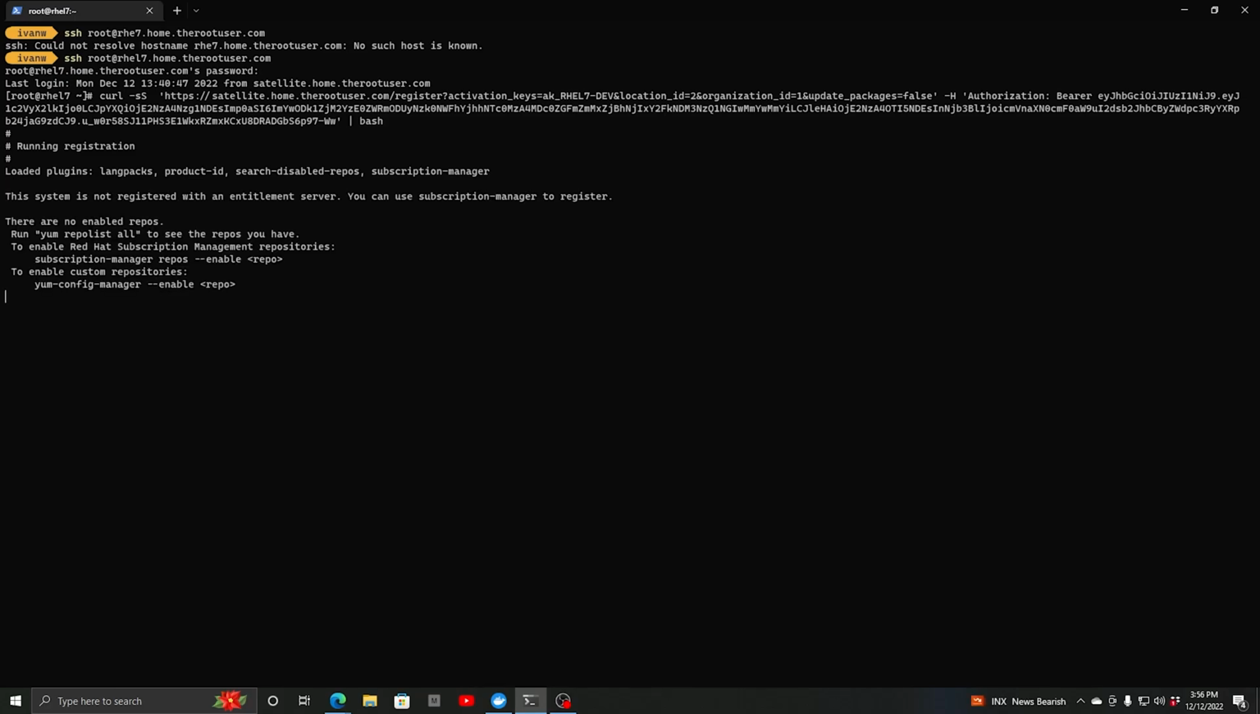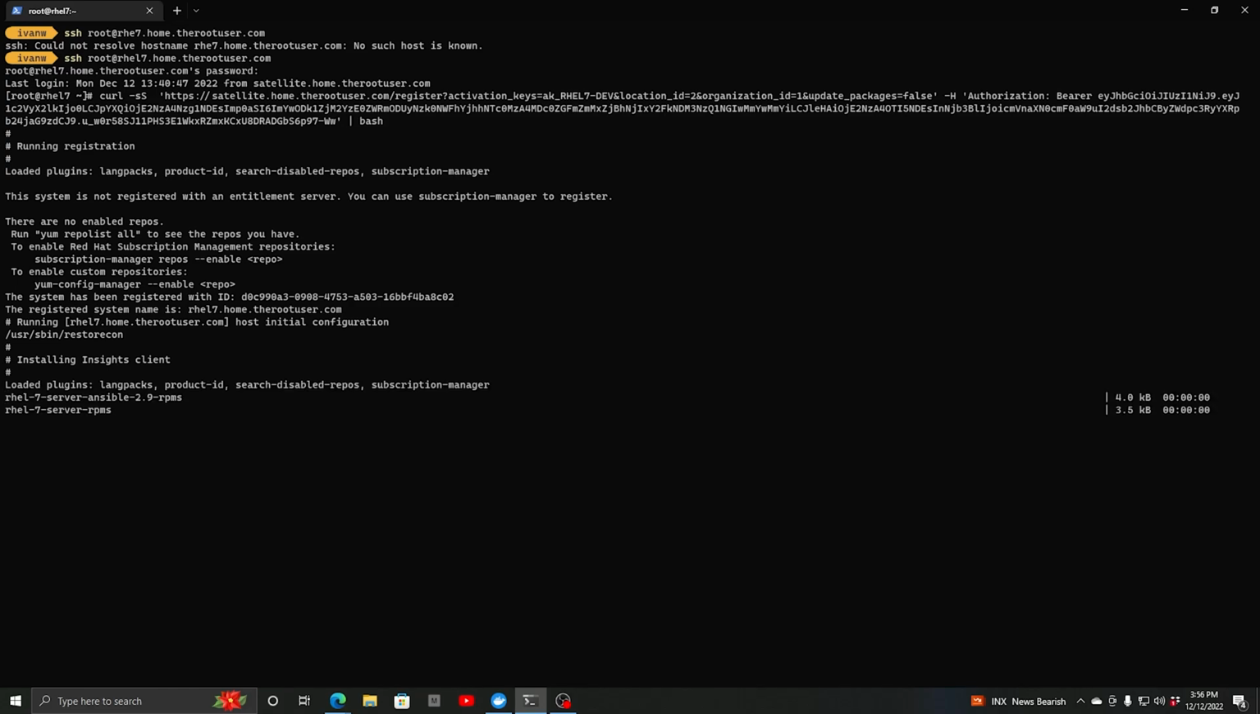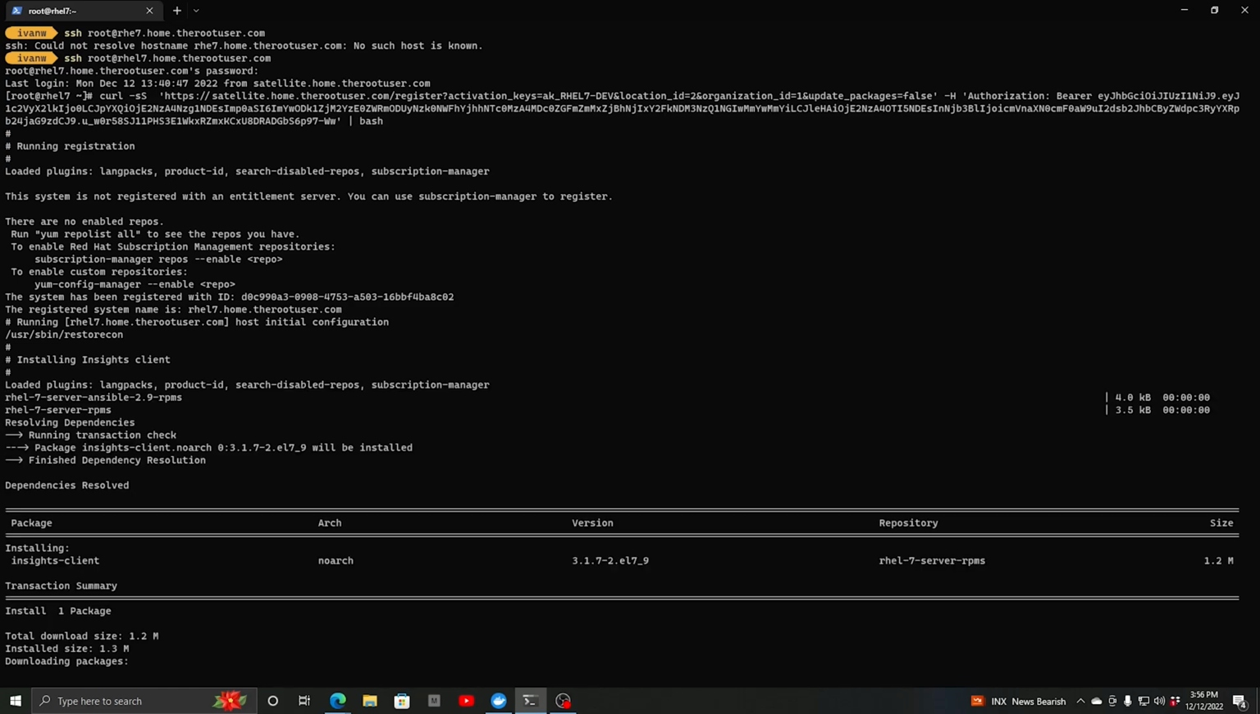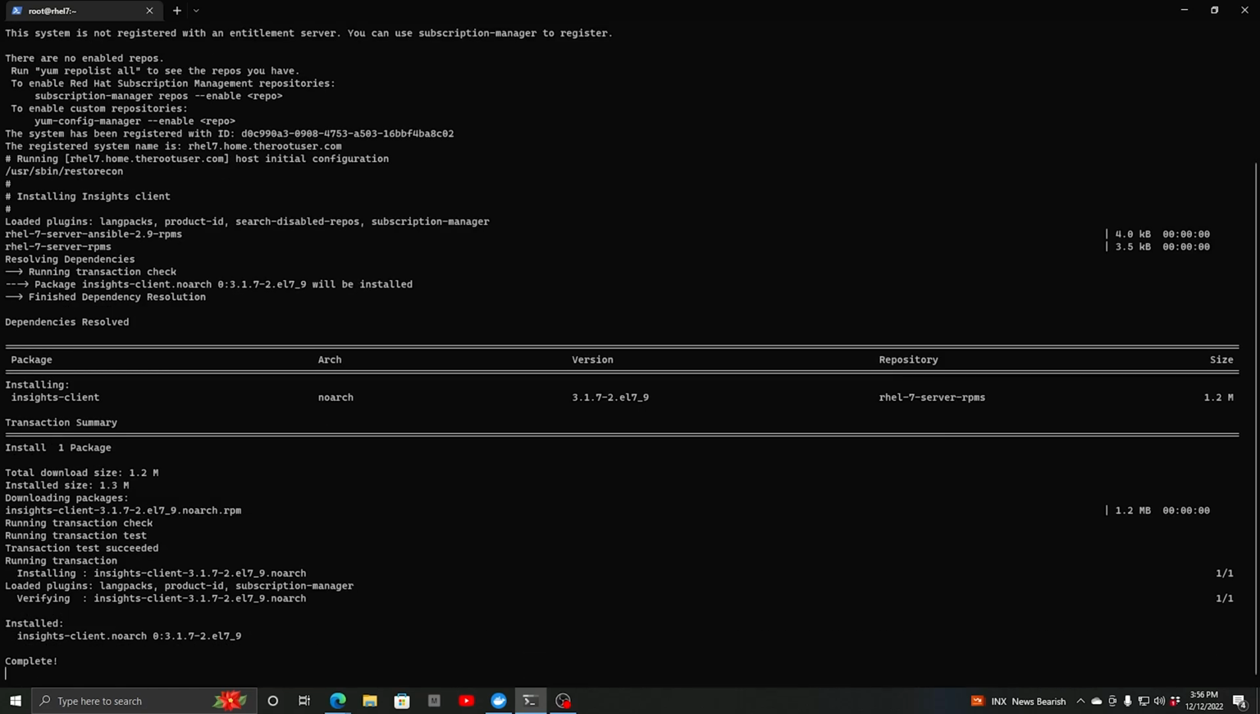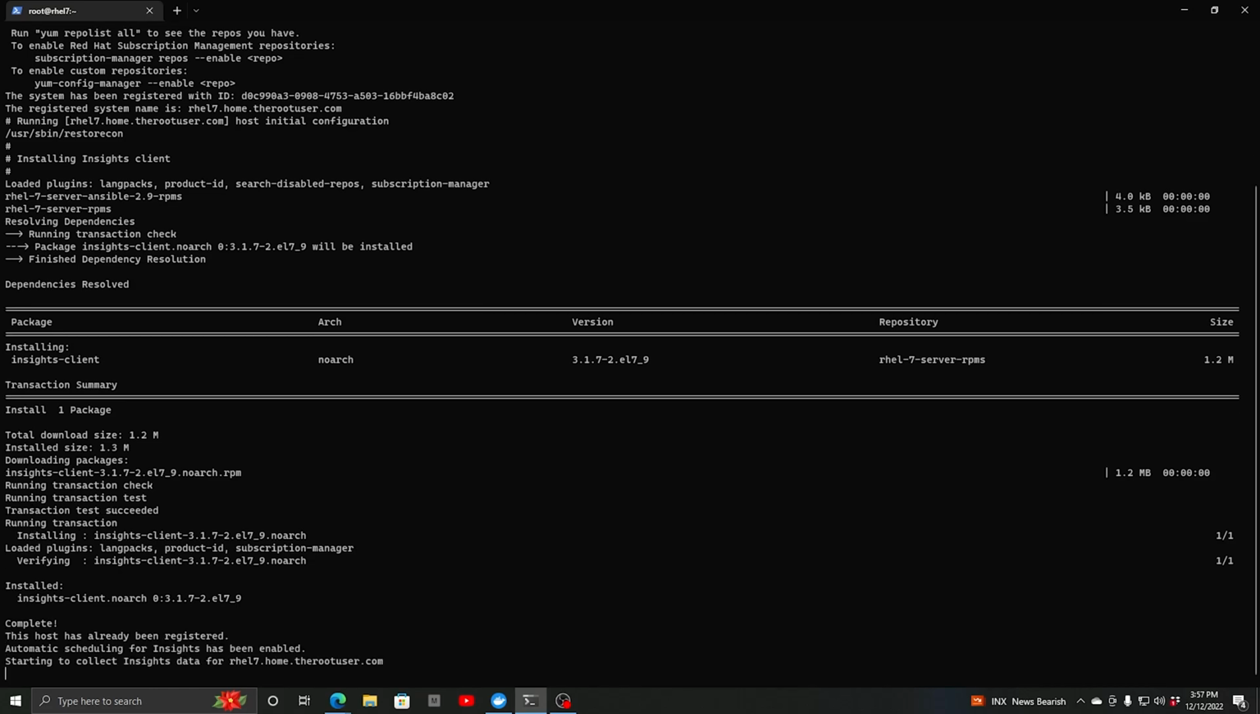It's going to run through a script that's going to do a number of things. It's going to register the server. It's going to then install some packages, Insights, and register Insights as well. So let's just sit here and wait for it to finish doing its thing. Okay, we see where it says automatic scheduling for Insights to be enabled, and it's starting to collect Insights data for this particular server.